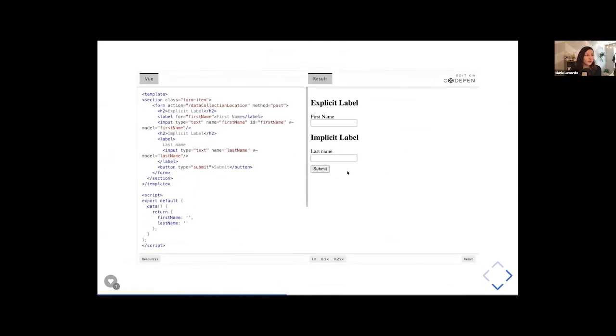I also want to talk about when you're using labels, there's two ways to do it. You can have an explicit label and an implicit label. Setting an explicit label is when you have a label element followed by the input element, and they are paired with for and ID. So the label has the for, which matches the ID of the input field.